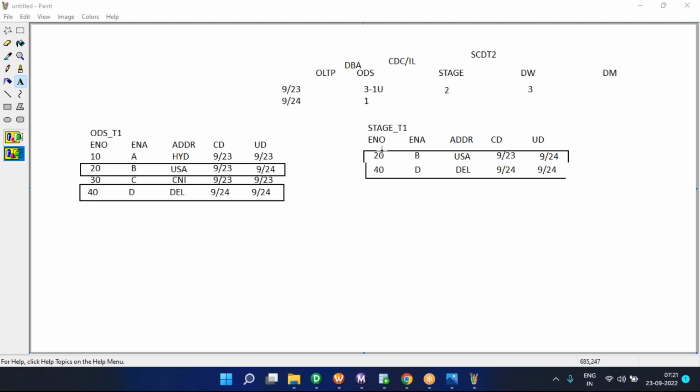So we have employee number 20, not employee number 10. In the last class, in that scenario, employee number 10 had an update. But today we have employee number 20. We have the latest address for employee number 20. So what is it going to do for this employee number 20 record in the data warehouse? No idea.